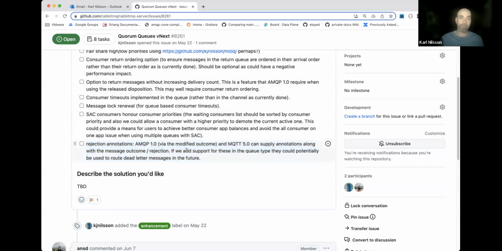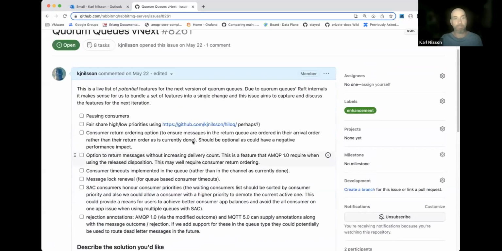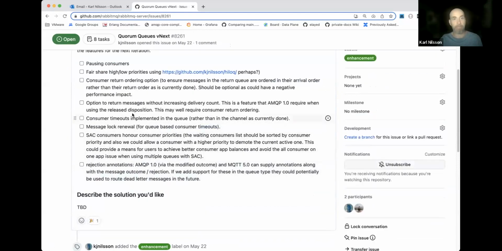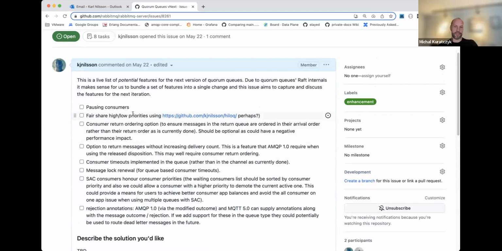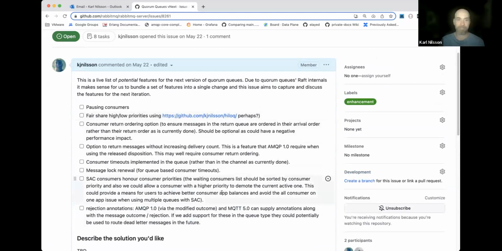But again, there are no promises that any of these will be implemented ever. But if someone is watching that and desperately wants one of these, make yourself known and explain why you need that, and that might help. Yeah, make some noise. And submit a pull request. Yeah, but if you do, you have to implement all the features.